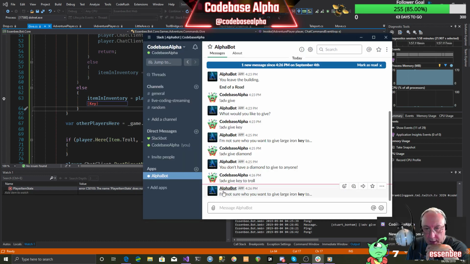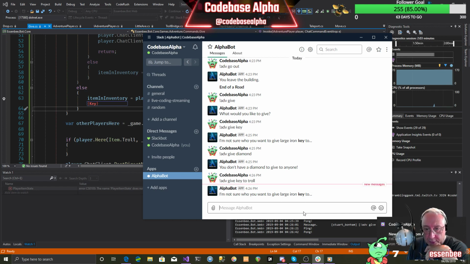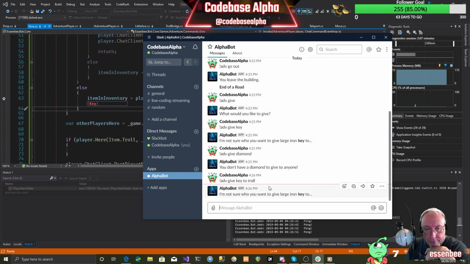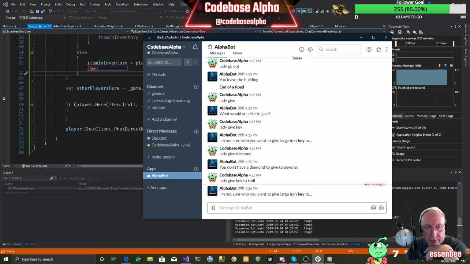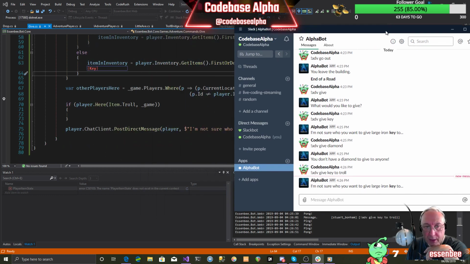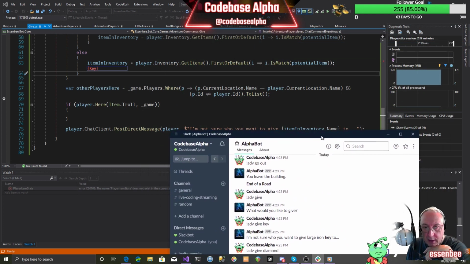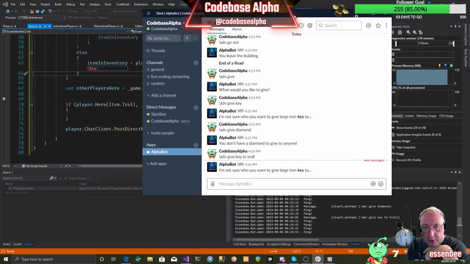And it should say, I'm not sure who you want to give the large iron key to, because we haven't processed the recipient at this point. We don't know who we're going to give it to. So that's just dropped down through into this default statement here. I'm not sure who you want to give the inventory item.name to. So let's try the other way.